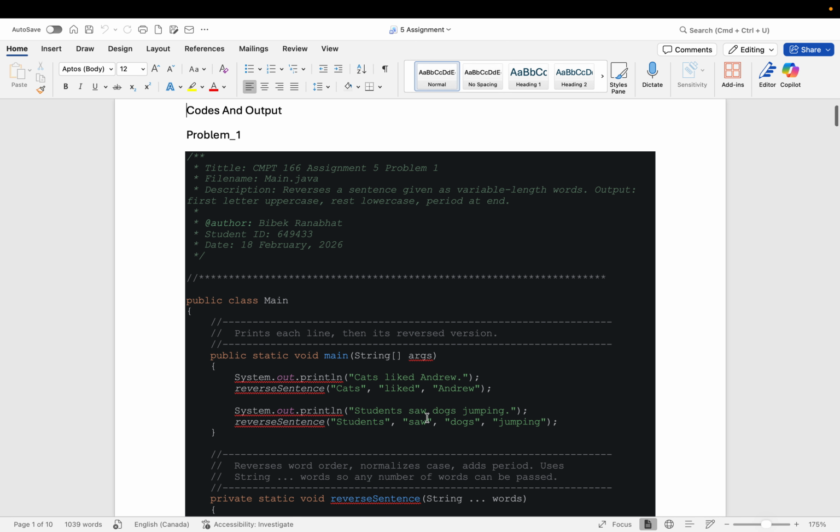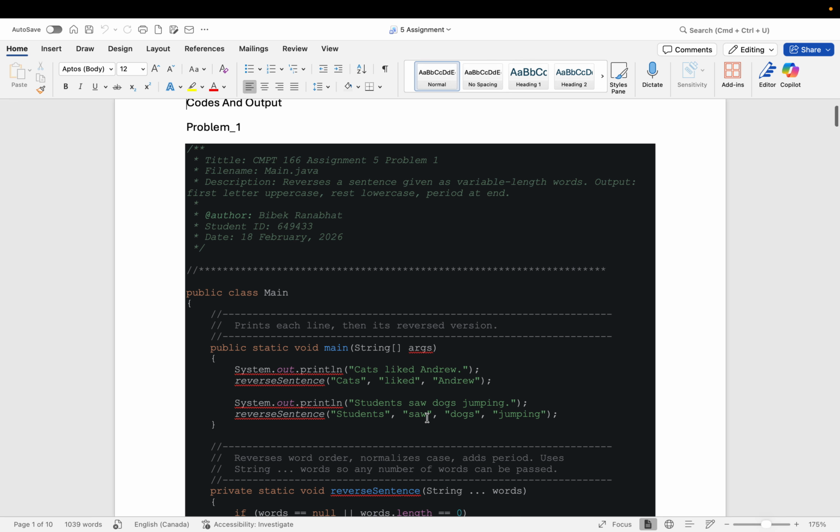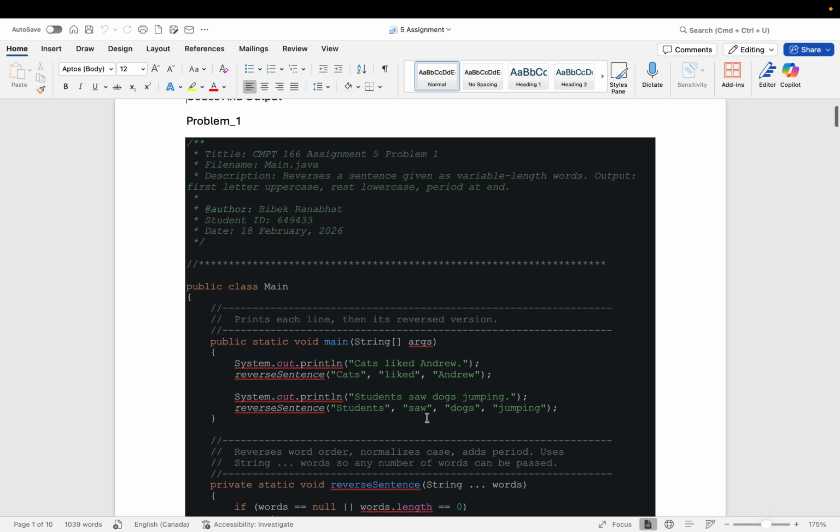In problem 1, I created a program that reverses the order of words in a sentence. The program expects a variable number of words using Java's feature, which is written as String... words. This allows the method to accept any number of words as input. In the main method, I printed the original sentence and then called the reverse sentence method.